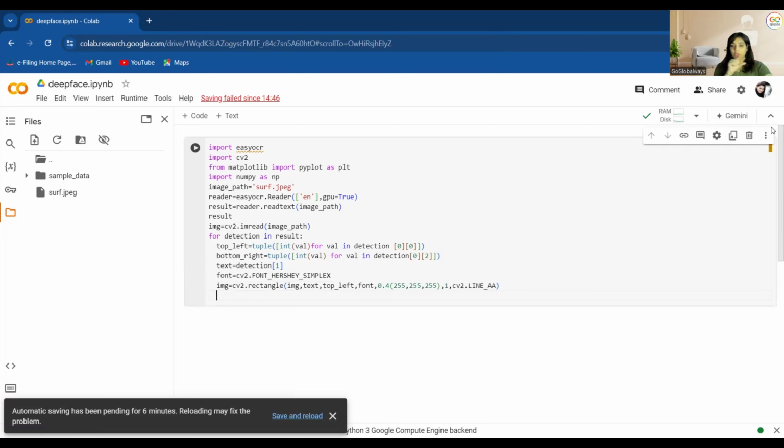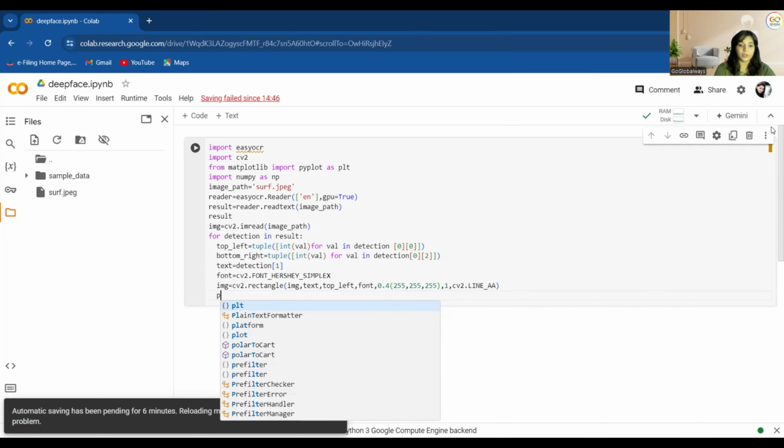Like above, at the top of the line, you will show the text, actually the position of showing the text. Now I'm just coming out from the loop, and here I will use the Matplotlib library.